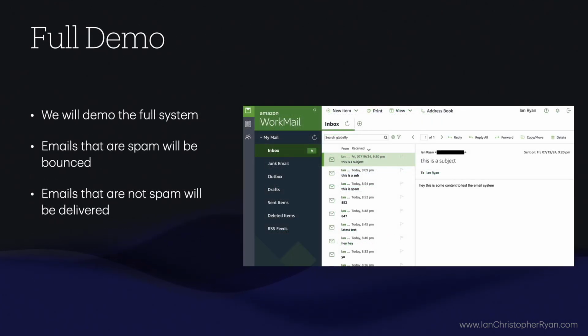Next, let's do a full demo of this. What we're going to do is send an email to our new Workmail account and to our new domain, and we will send an email which is normal, and we'll also send an email which is going to be spam and see how it handles it. Let's get into that now.